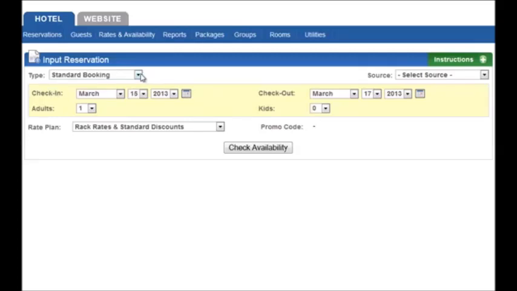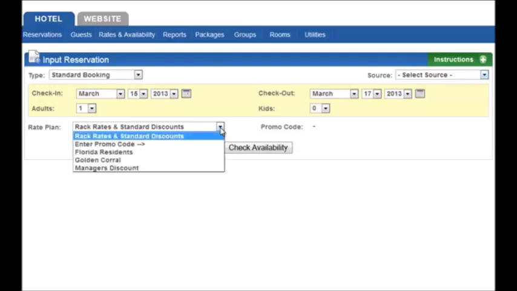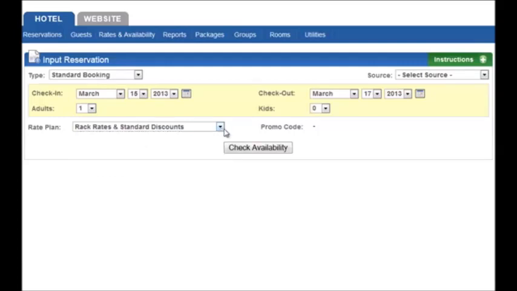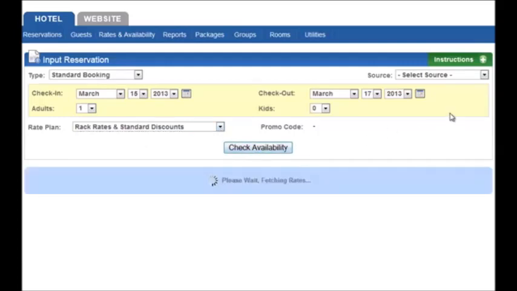From this screen, you can do a standard or a group booking. We're going to do plain vanilla standard booking, but it's the same thing with a group. You select the source code. These are marketing codes that you can preset up on your website. Select the dates. Choose your discounts, or enter any promotional codes that you may have set up, and click Check Availability.